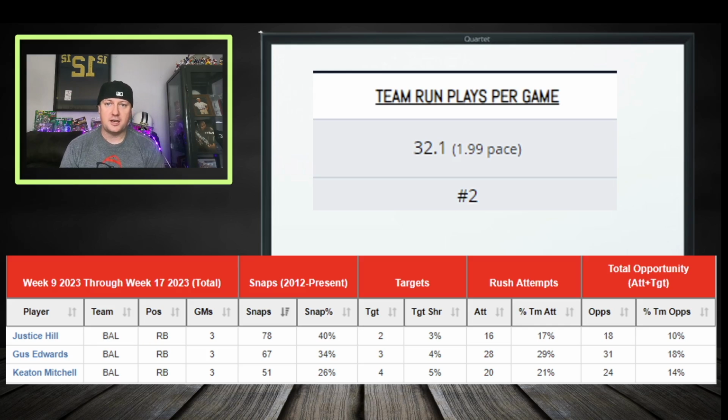You need that in fantasy, though. You need players like that. You need players that can hit that home run that you gamble with in your lineup. So you do need him in the back of your roster. But you got to understand what you're getting into. This team runs the ball a lot. They split the carries up pretty good between these running backs. They split the snaps up pretty good here from week 9 to week 17. We got a 40% snap share for Hill, 34 for Edwards, 16 for Mitchell. Again, a lot of this is game script dependent.